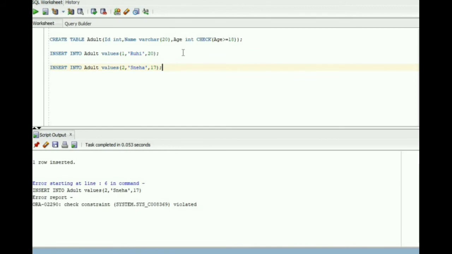It gives an error because 17 is less than 18. The check condition basically checks whether the condition is true or false. If the condition is true, only then can the row be inserted. If the condition is false, the row cannot be inserted. 17 is less than 18, and the condition here does not allow this row to enter this table. Only those rows can be inserted into this table if the age value is greater than or equal to 18. That is how check constraint works.